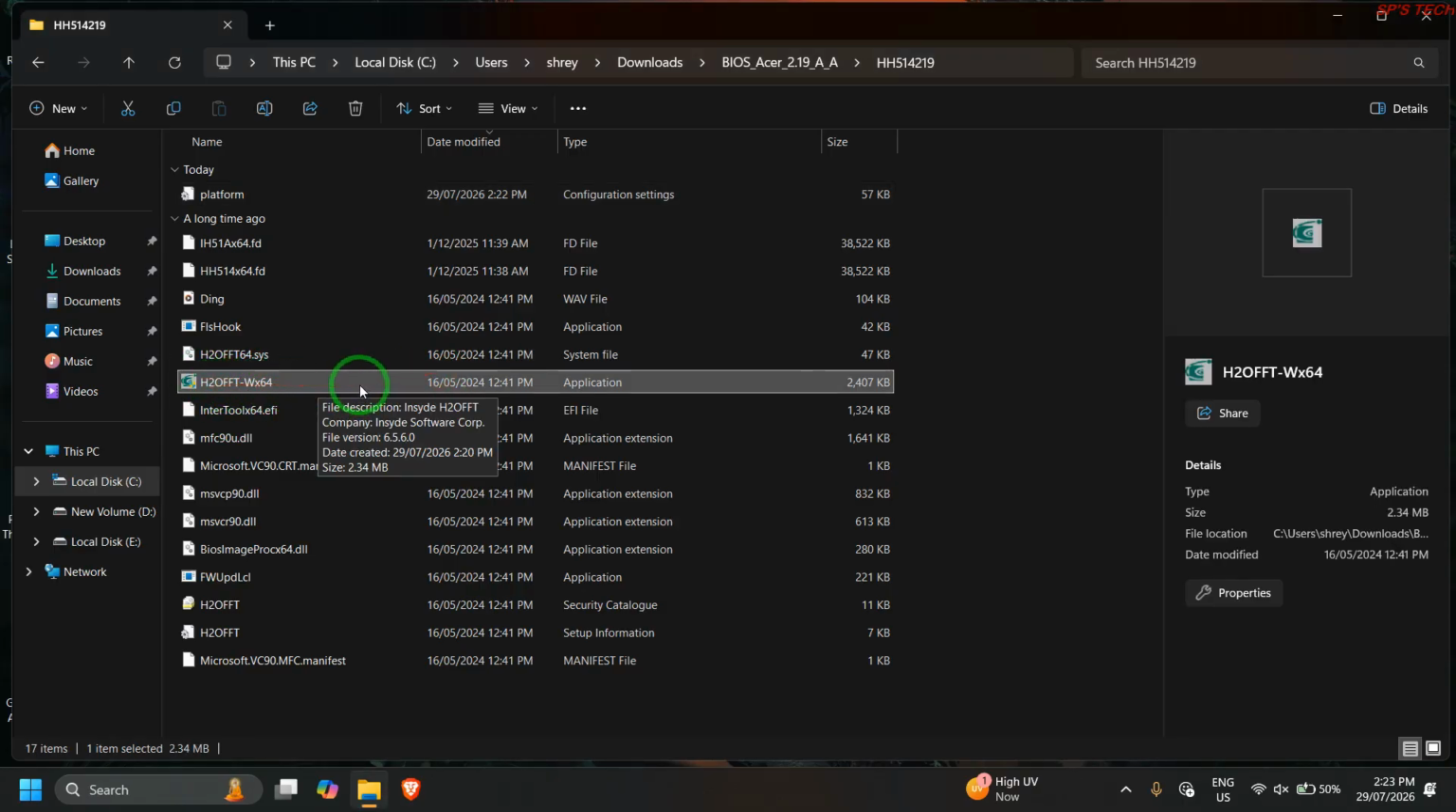It will give you the regular warnings like: is your laptop plugged into the charger? Does your laptop have decent battery? Is your laptop having no other applications running? And once you're ready to go, just follow the on-screen instructions. Just click on OK and it will take you through a similar procedure to a BIOS update. The only difference here is that instead of upgrading the version, it will be downgrading it.